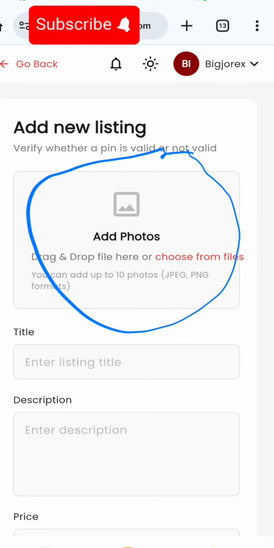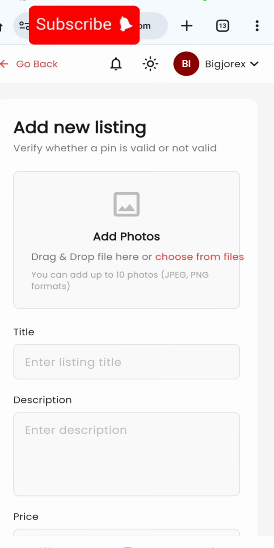If it's a book, you add the book cover. If it's a physical product, then you add it also. So for the purpose of this video, I'm going to use a phone as an example. So let's take it as I want to sell my phone. Then I will just click on add photo. I will now snap a picture of my phone.